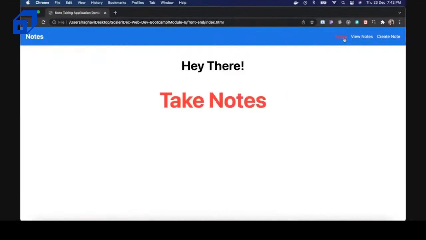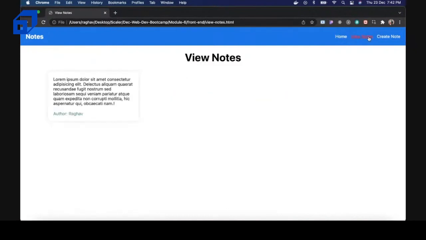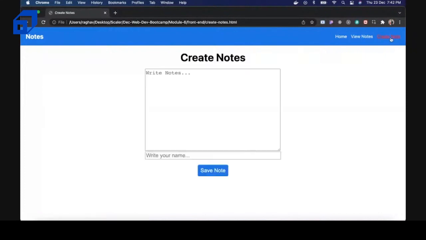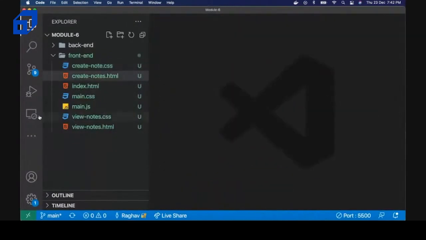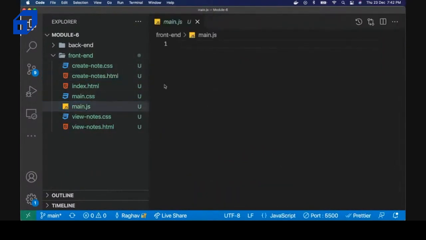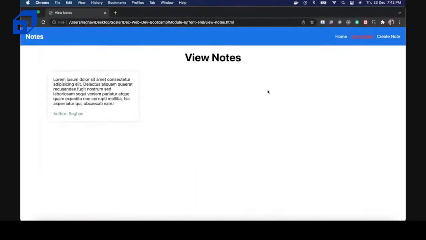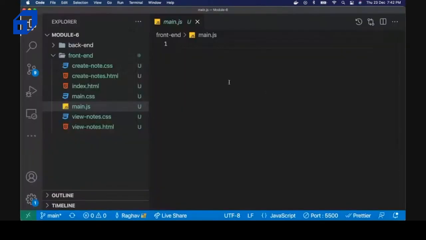We have a home page, we have a view nodes page, and the third one is the create nodes page. Now we would be working with the main JS file. So what I would be writing is, initially we have the main.js file, again adding the view nodes. How would our nodes be visible?